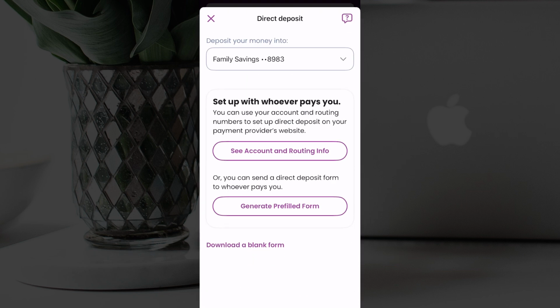Next, you need to click on the toggle menu to decide where you want to deposit your money into. So if you click on that toggle menu, a drop-down menu is going to appear. And then once you select the correct account, you want to click on See Account and Routing Info.